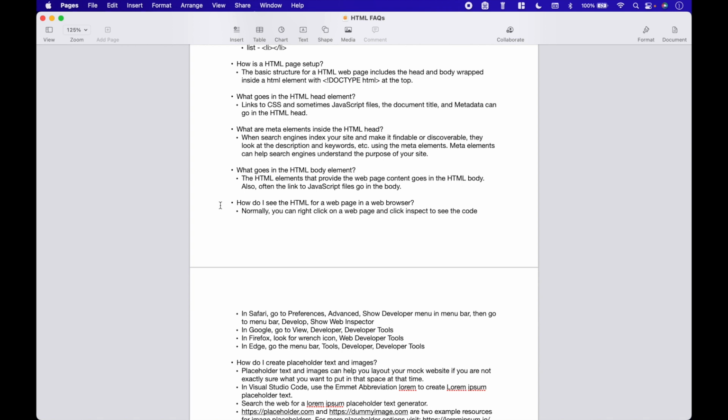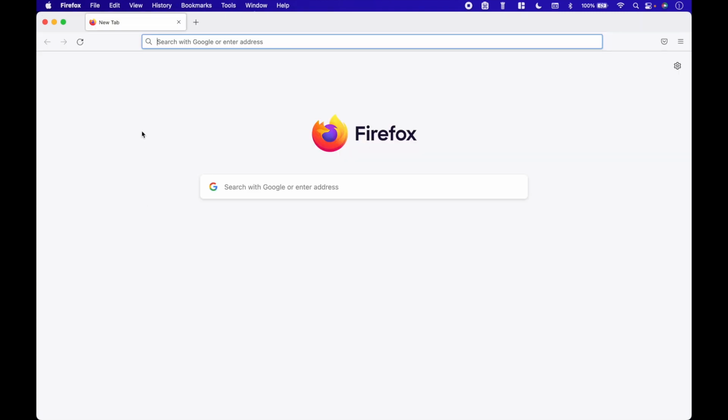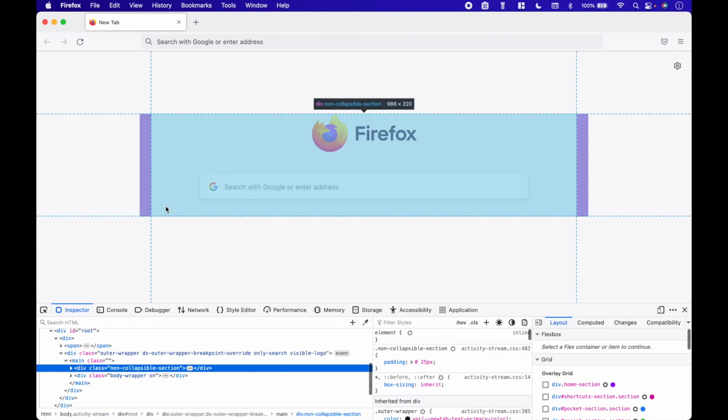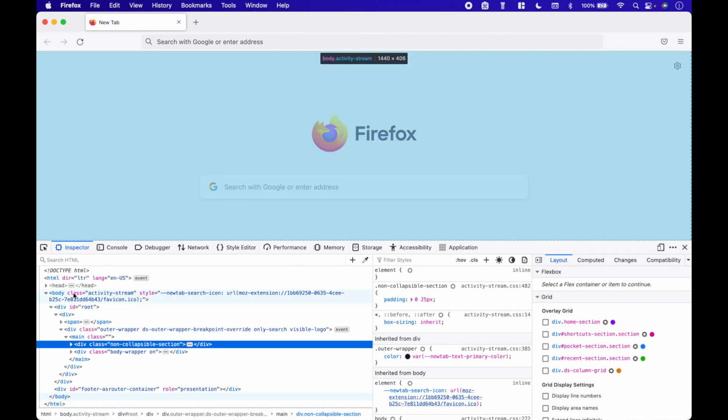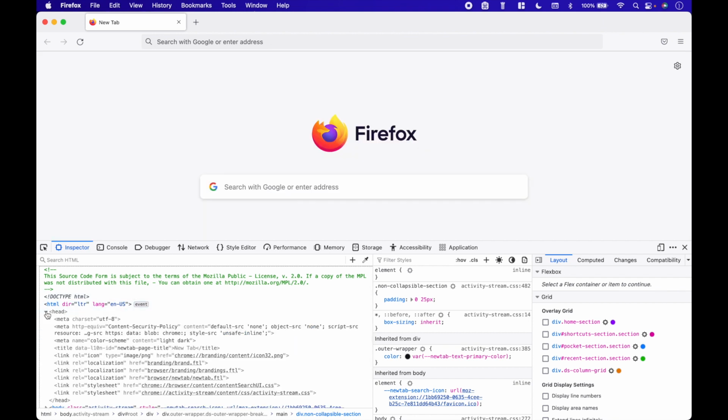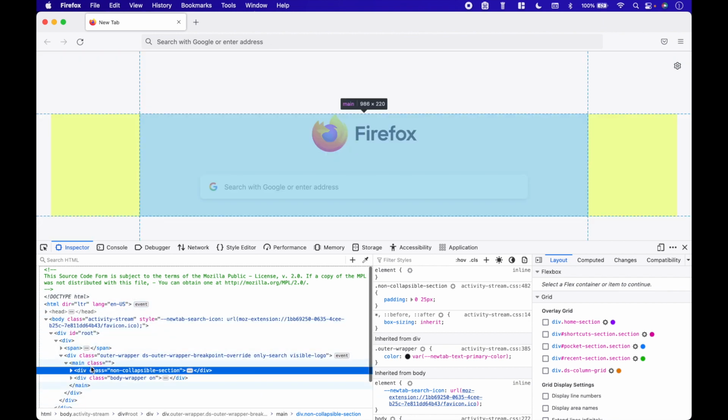How do I see the HTML for a web page in a web browser? Normally, all you have to do is right-click and click Inspect. Let's right-click and click Inspect. And here we can see the code. You can also hover over parts of the code to highlight the corresponding specific parts of the web page.